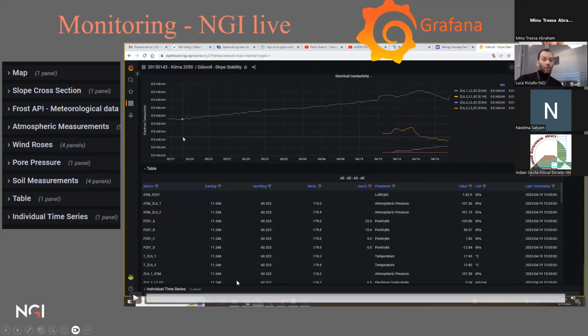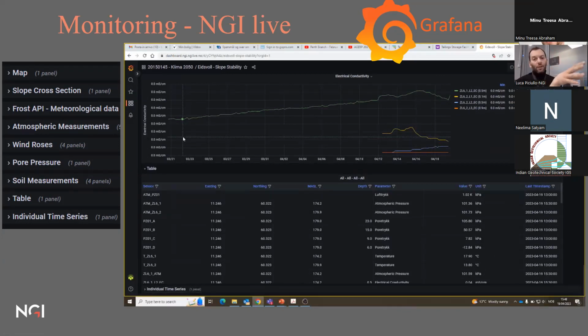But as I was saying before, having data in real time, this is not an IoT. We needed to do something else. So we have done something more. We need to do something more.